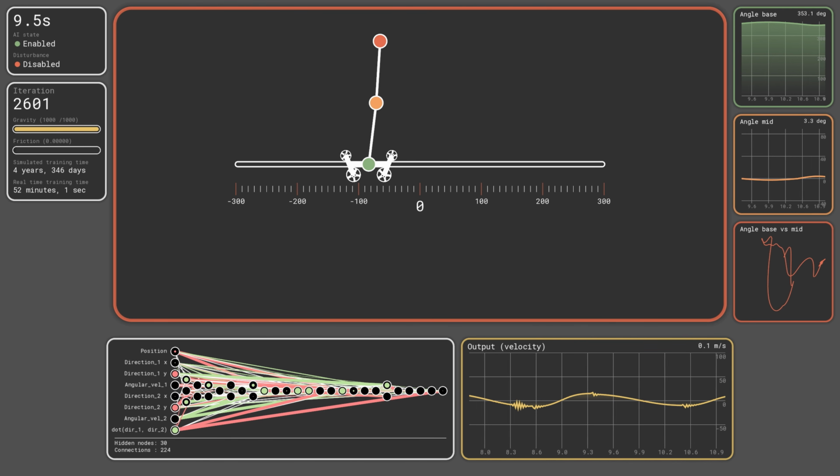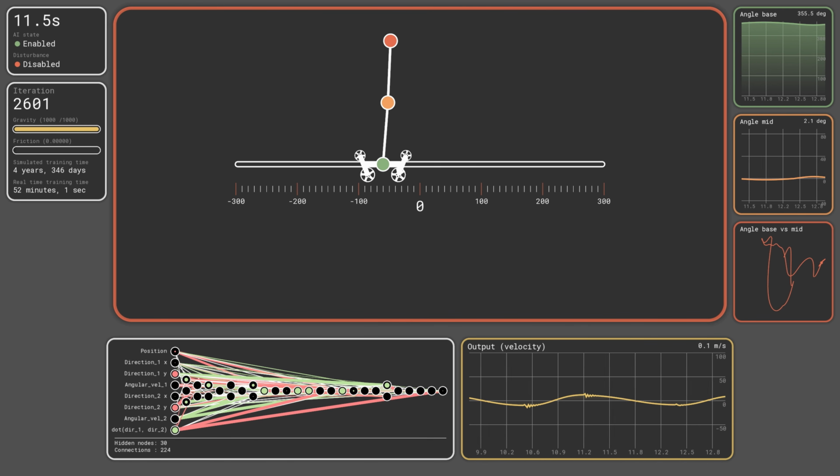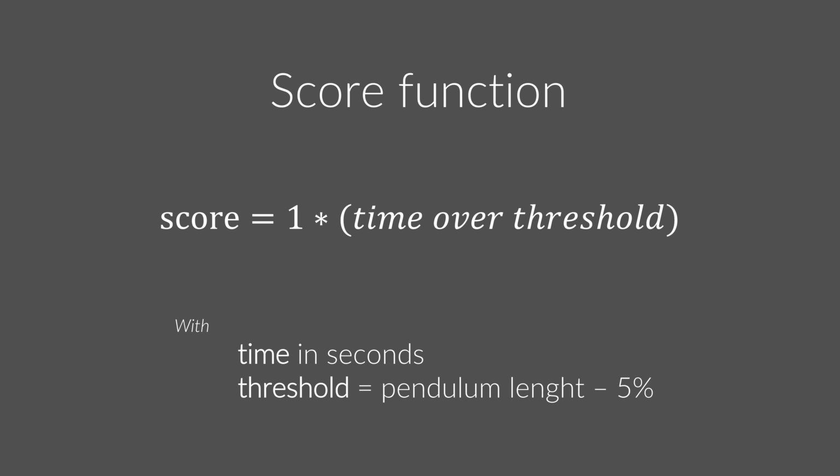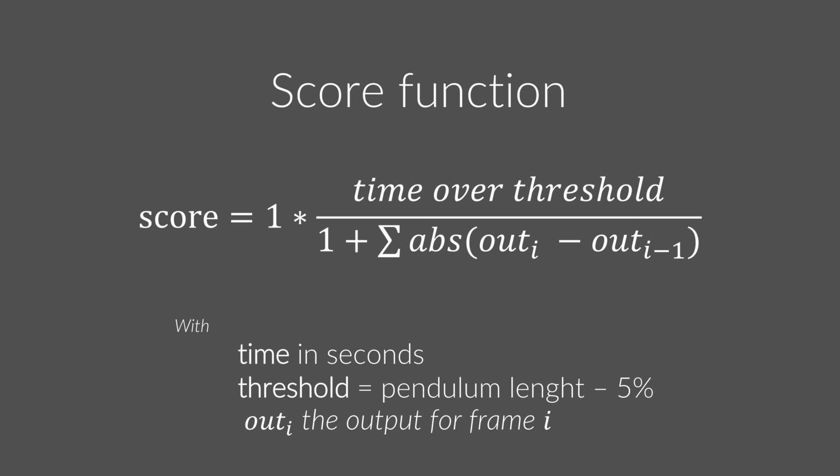Let's tweak the evaluation function a little and see if that improves things. To avoid strong velocity variations, I've divided the score by the sum of the variations between successive values returned by the network. This should encourage smoother solutions. Let's start from scratch with this new function and see if it produces better results.